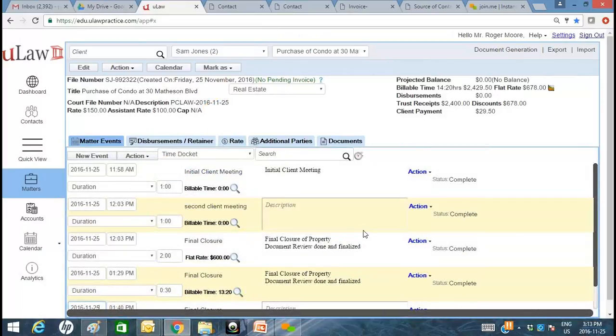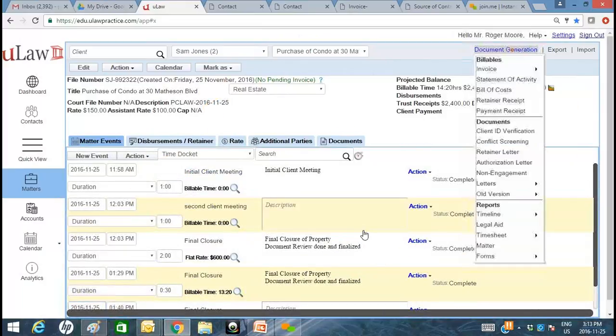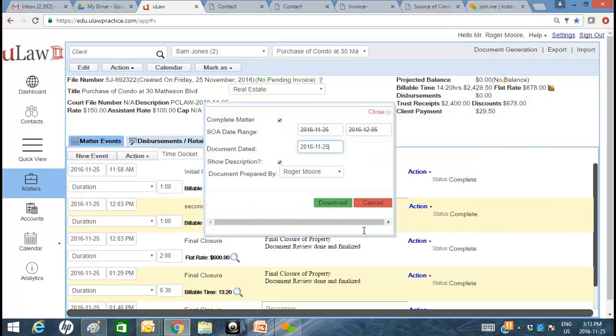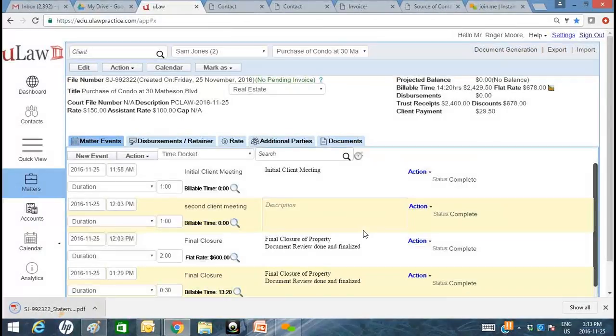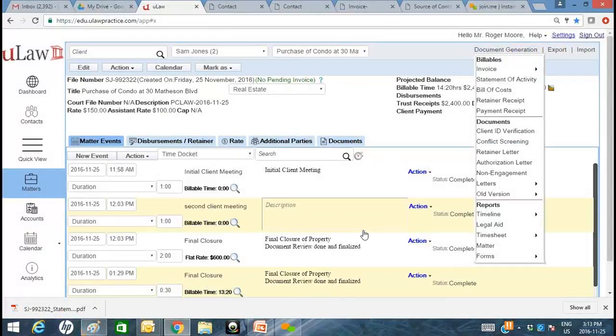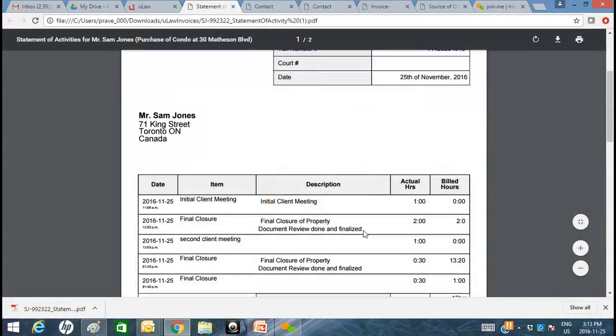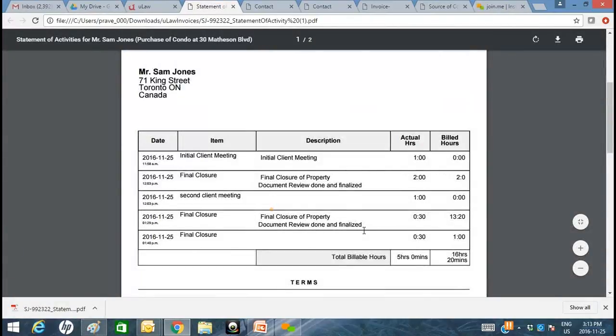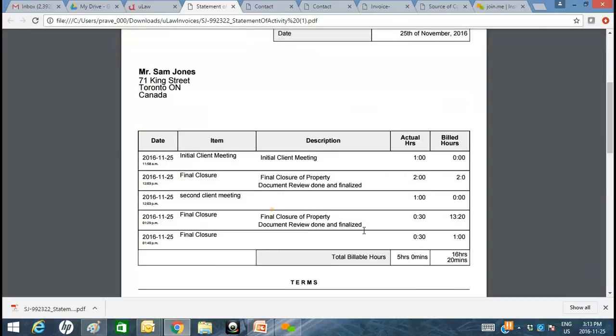So when we talk about the reports, again, under document generation, you have your statement of activity, bill of costs, and let's generate one at a time. When I generate a statement of activity, it could be for a date range, it could be for the complete matter, and let me do it for the complete matter. And as I open my statement of activity, it basically outlines everything that you've done for Sam Jones for that particular matter.